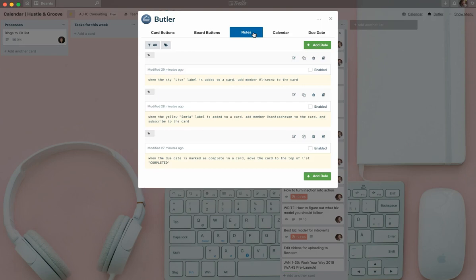So we are going to be hanging out in rules, calendar, and due date. The great thing about Butler is that it's based on commands, and you get to set up what those commands look like. Now it's automatically pulling in commands from another board that I have that I could easily just choose to enable if I wanted to.